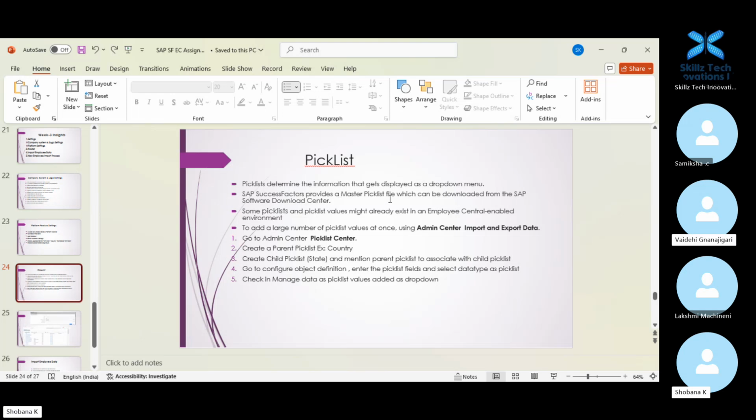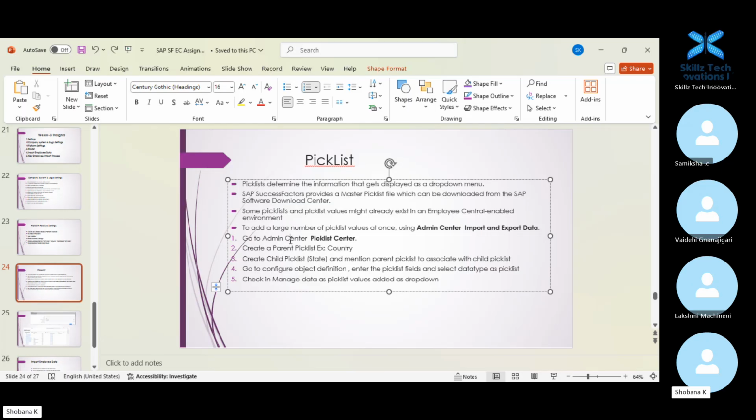In SuccessFactors, the pick list file can be downloaded from the SAP Software Development Center itself, because there are multiple pick lists in the data, so we can download it and use it according to the customer requirement. Some pick lists and pick list values might already exist in an Employee Central enabled environment, so we can download those from the download center itself.